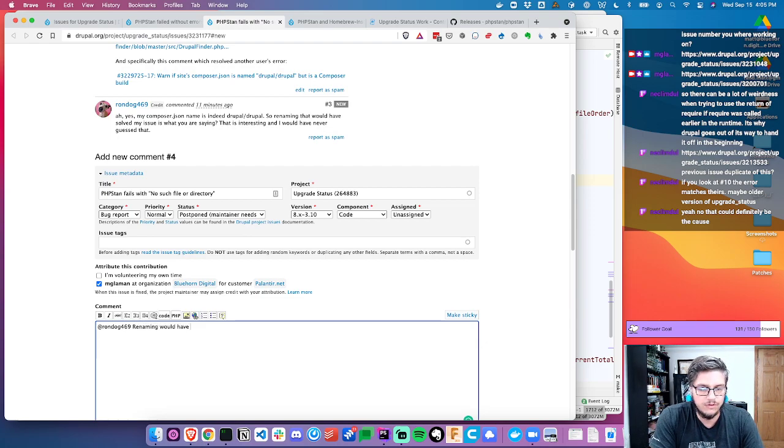Renaming would have solved it, and I would have never guessed it either until I spent some time on a screen share helping someone resolve their upgrade errors around this. That's why I want to get a warning added to upgrade status. Are you able to give this a try later and verify?